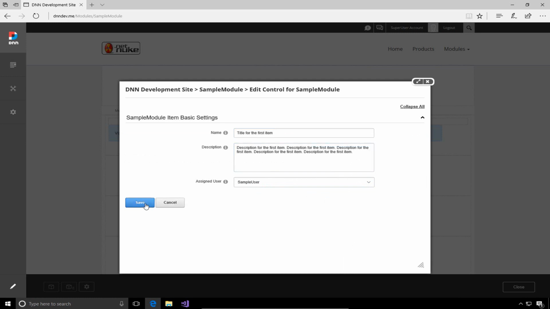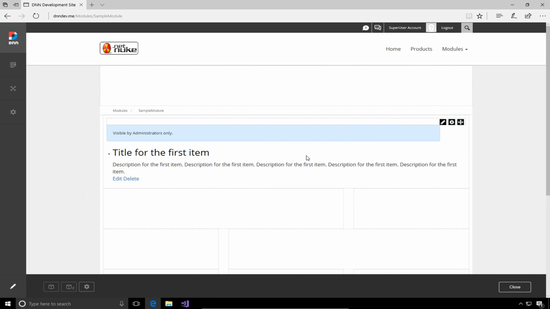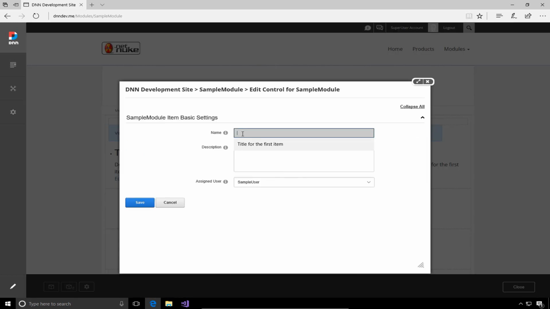And we'll go ahead and create our first item here within the sample module. So that is an item, and our module is simply that. It gives us the ability to list off items. So let's go ahead and create a second item just so we can see the list here.